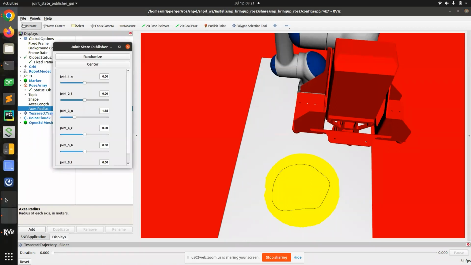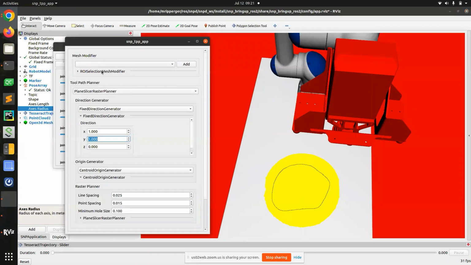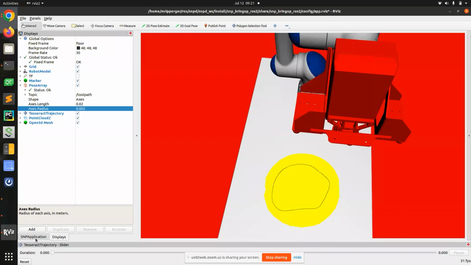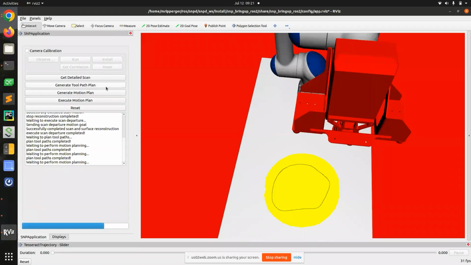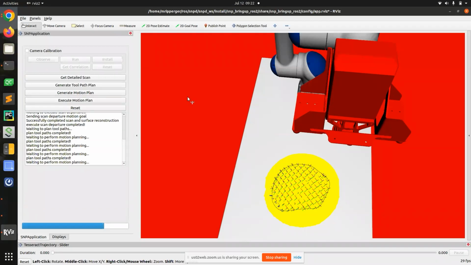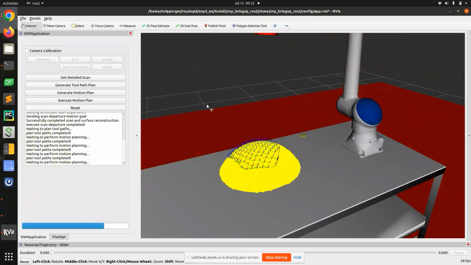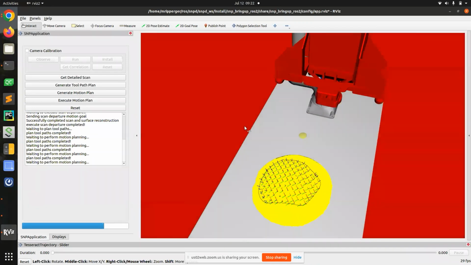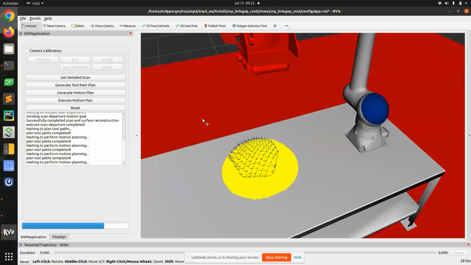So then our particular node here, this ROI selection mesh modifier, knows how to extract the region of interest that was drawn by this tool. And so if we go back and say generate toolpaths, now we can generate toolpaths that only exist inside of this particular region of interest, which is pretty neat. So I think this seems like a reasonable path. We'll see if we are able to do motion planning for it. So at this point, we have our toolpath, we have our detailed scan, we're ready to generate a motion plan.